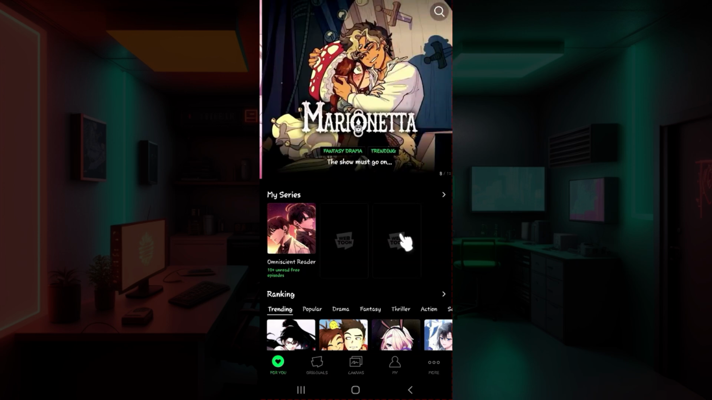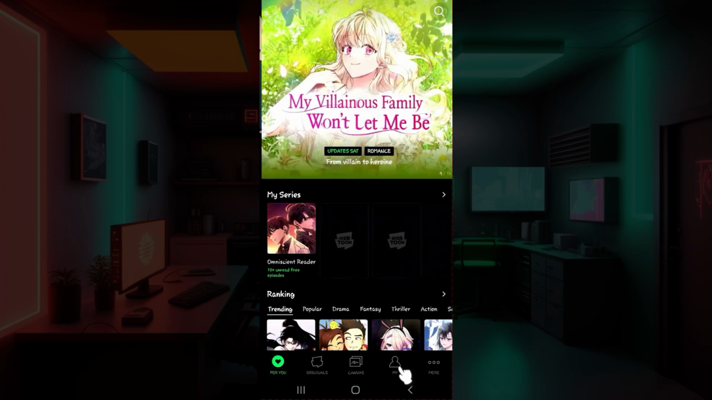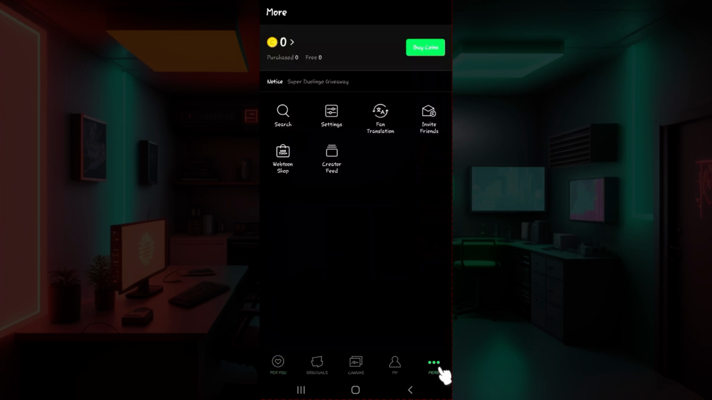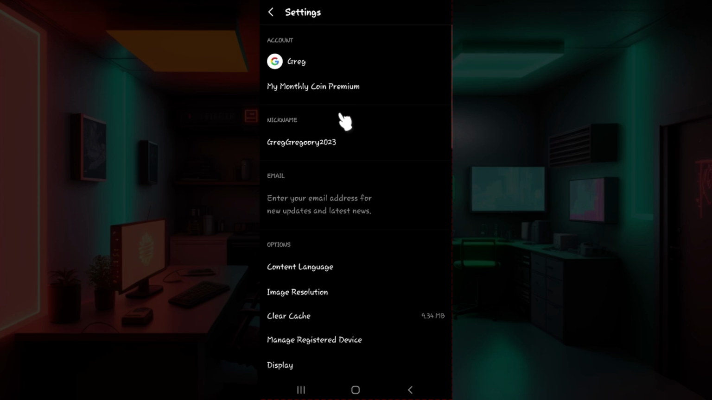Initially, what you guys have to do is simply focus on the bottom right. Right next to mine, you can see a button like this called More. Click on it. And as such, this page will open up. From here, all you guys need to do is focus on the settings button. Right here at the top, right next to search, you can see the settings button. Click on it, and this is it guys.